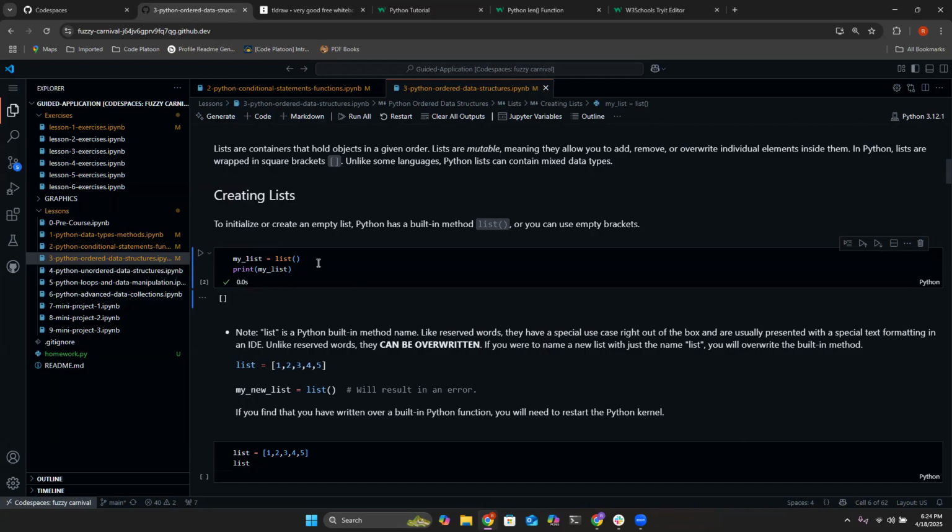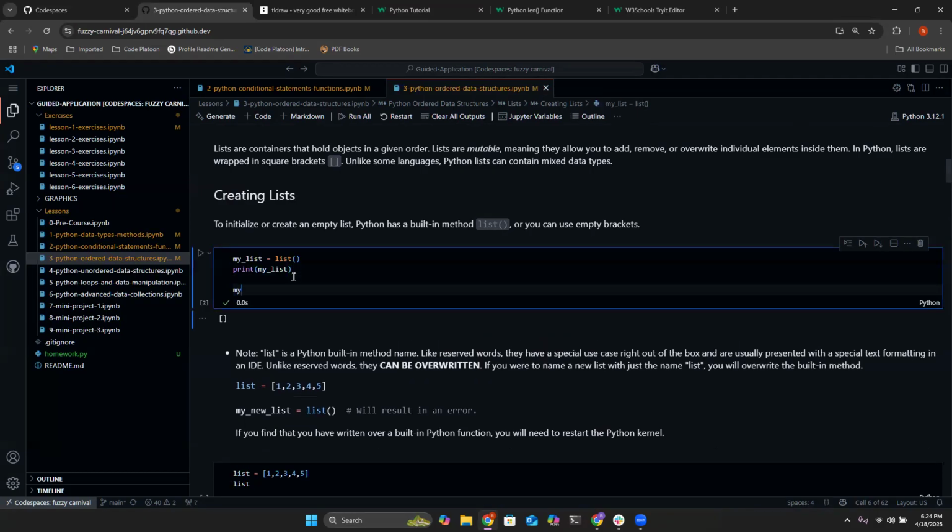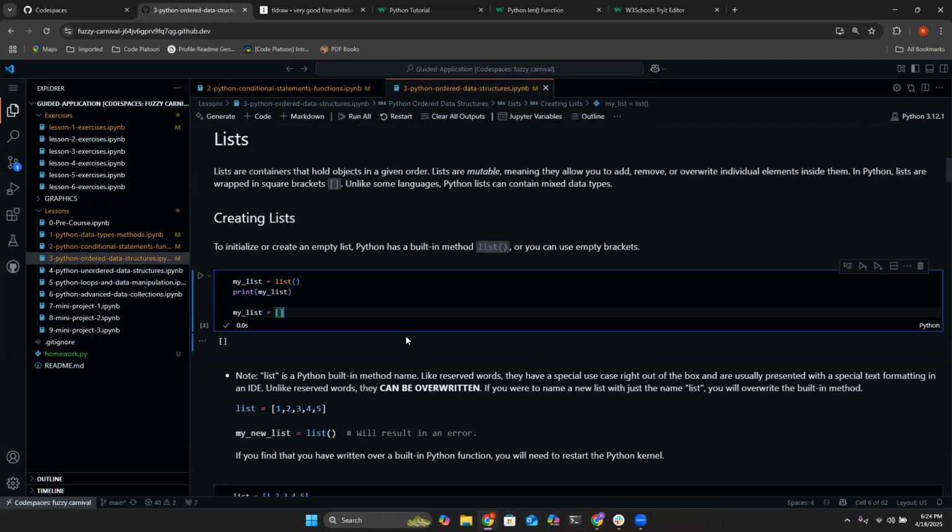The more common way of defining a list is literally by doing something like my list is equal to open and close square brackets. This is how you typically see an empty list be created. You just open up some brackets and leave it empty. Simple as that, right? And we're going to talk about how we would add new items to the list or remove them as we progress, right? But to create an empty list, you can either use the list method or just open and close some square brackets and call it a day.